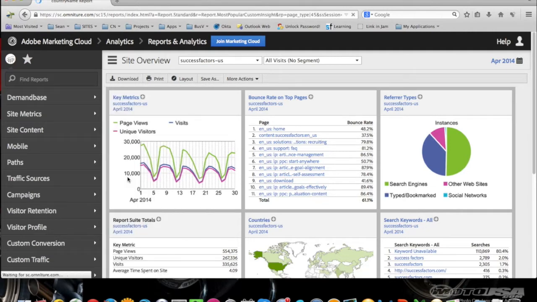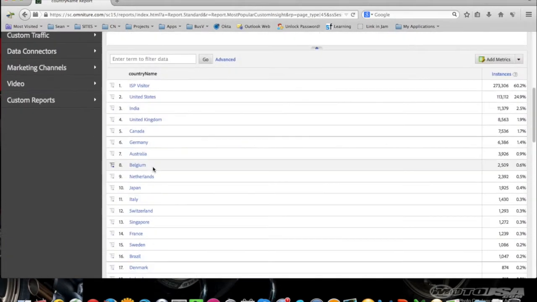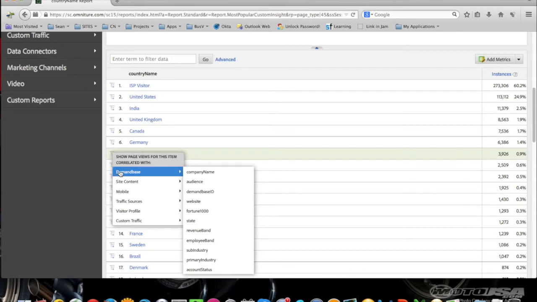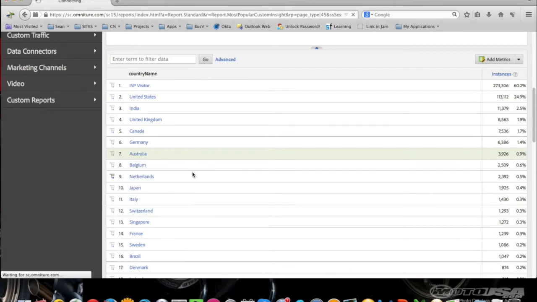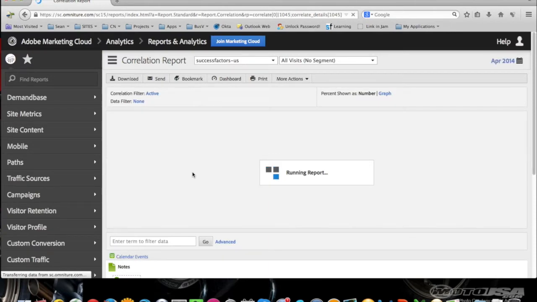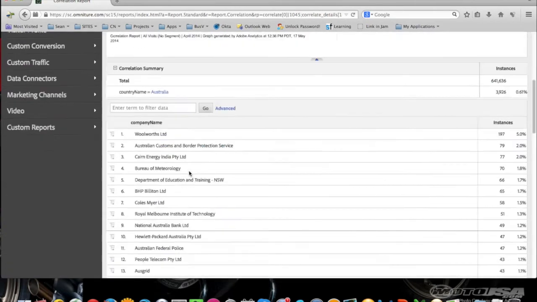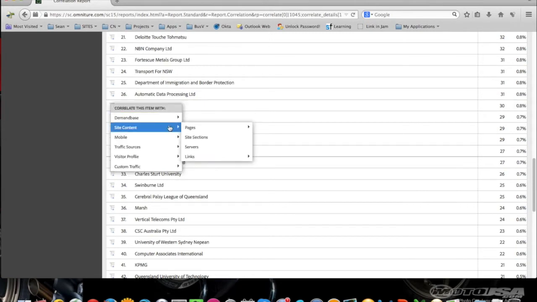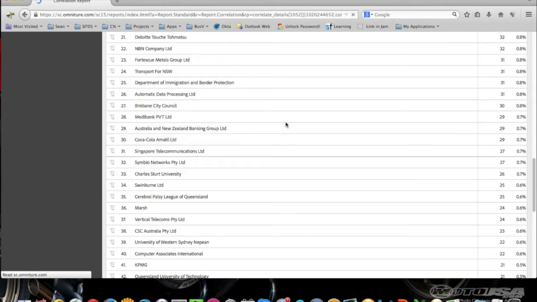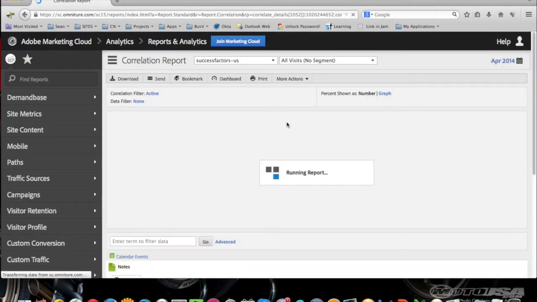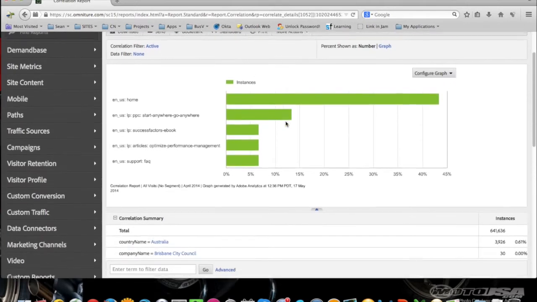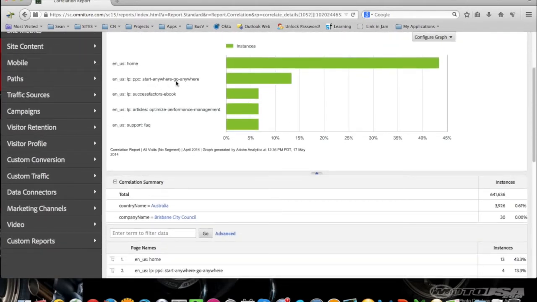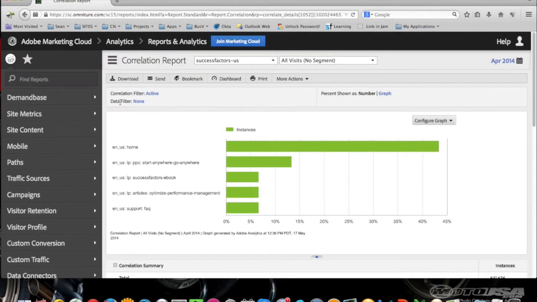This is pretty interesting, especially maybe if you're in the field. You can go and look at Australia, which is doing an increasingly large amount of business. And not only can we see who's coming from Australia, we can see what companies are coming from Australia. You can see a very long tail of different companies. Here's Brisbane City Council. I'll just pick that one. You can also go and look at what pages are they looking at? Are they looking at jobs or are they looking at recruiting? You can start anywhere, go everywhere, etc.